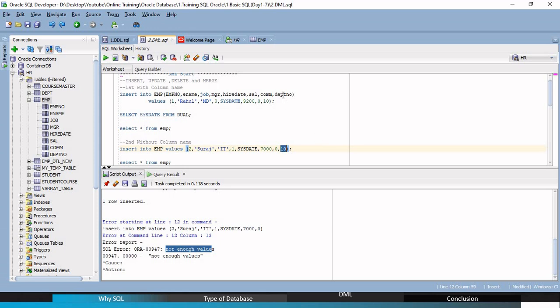So in that scenario we need to mention all the column values. Even if you don't want to insert that value, at least you need to keep that field blank. If you don't want commission to be inserted, just remove it, but you need to separate it with a comma, or you can mention null. Null means blank. In a database, null means blank. So if you don't want to mention any value, you can simply mention null.